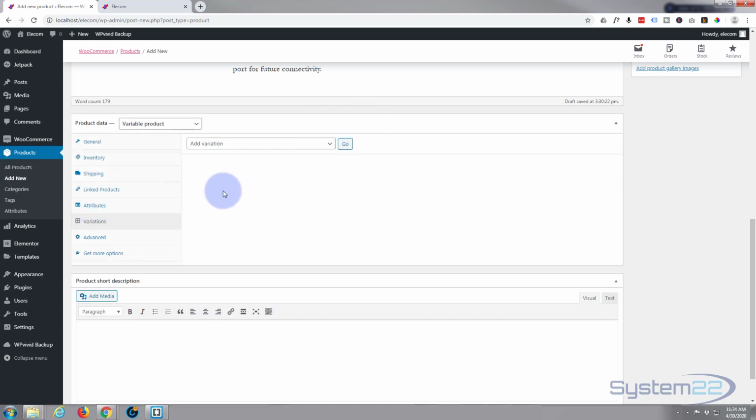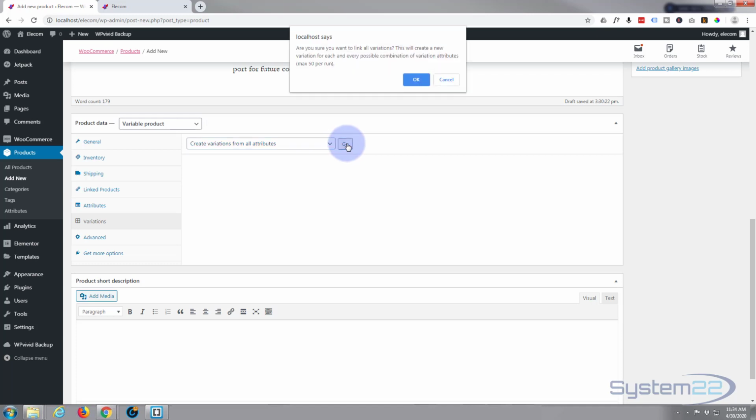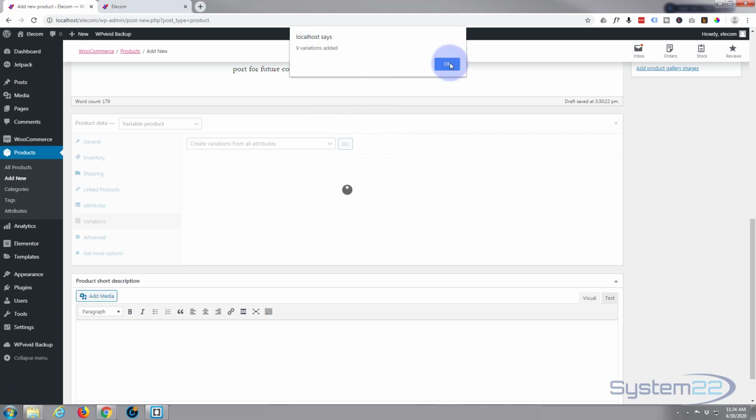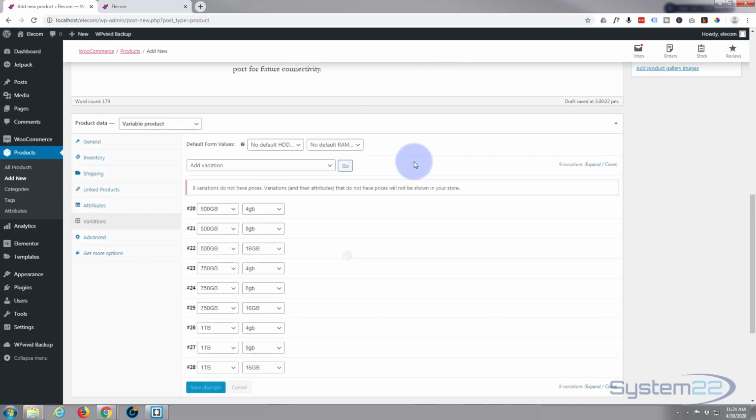And what we can do, we can either manually create our variations, or we can create variations from all of the attributes, which I'm going to do because it'll create a variation for each combination of attributes you've got there. So hit the go button. Yes, I'm sure. And it's added 9 variations, which makes sense because there's sort of 3 of each.